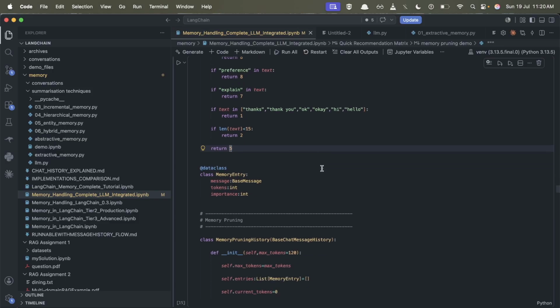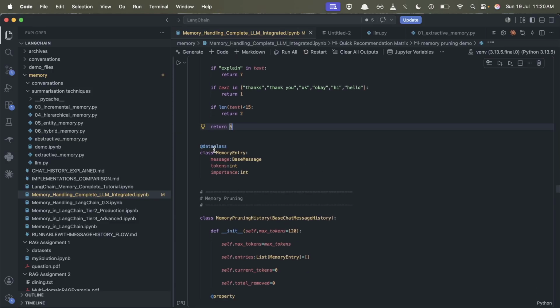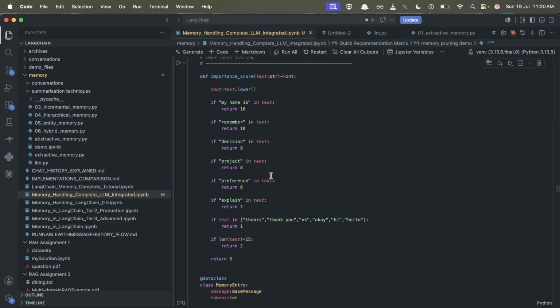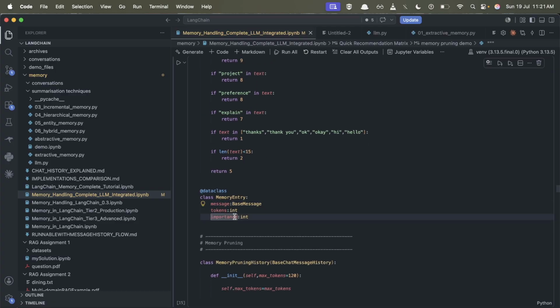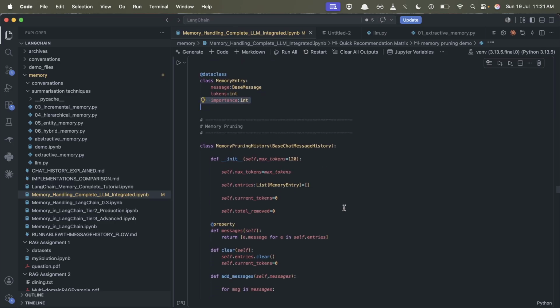Now we have a data class, memory entry, where we have the message and the tokens that this message will contain. Now we have a new entry called importance, how important this message is, which will be calculated using this function. For example, if the message is a greeting, then the importance is 1. If the message contains some decision about the project, then the importance will be 9. Based on this importance, at the end we will decide what we want to keep in our memory and what we do not want to.